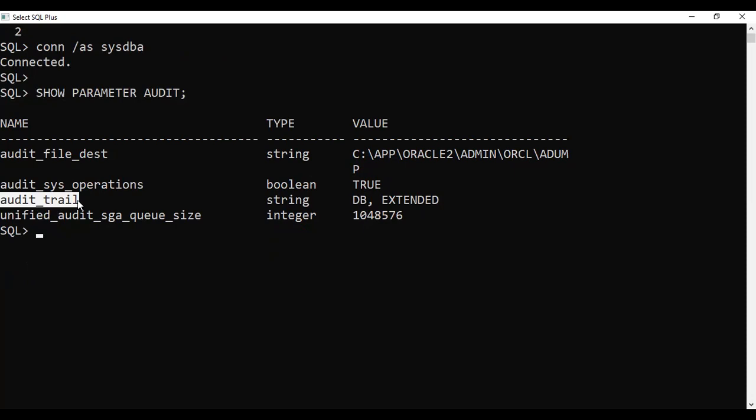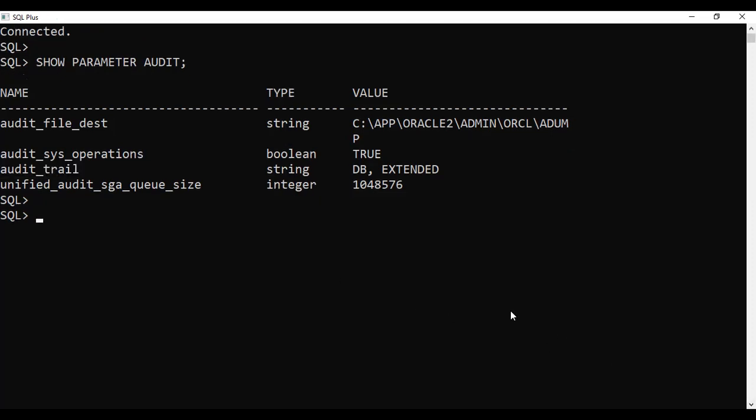You can have it at DB, you can have it at none, or you can have it at DB extended. But remember, at DB and DB extended, the audit option is enabled. So just to kill some curiosities: how do I change from DB extended? Remember, it looks like two words, but it's only one feature or one value.